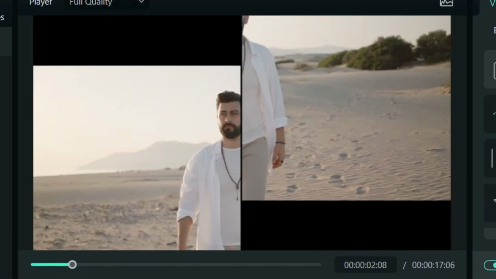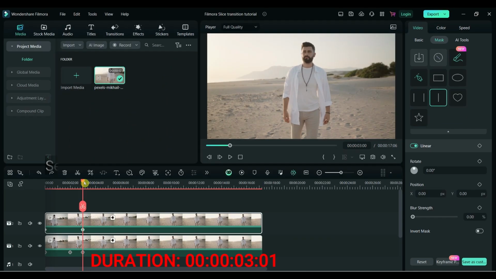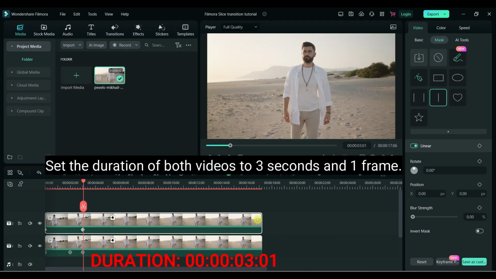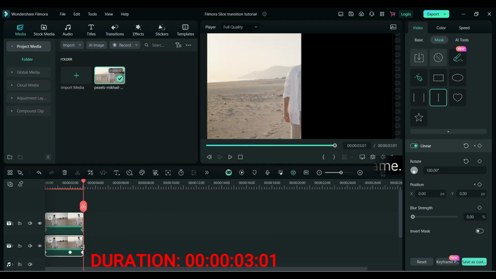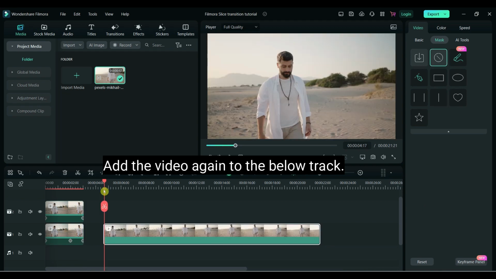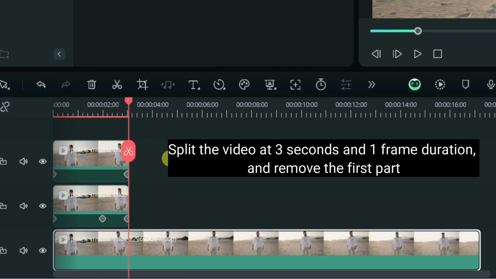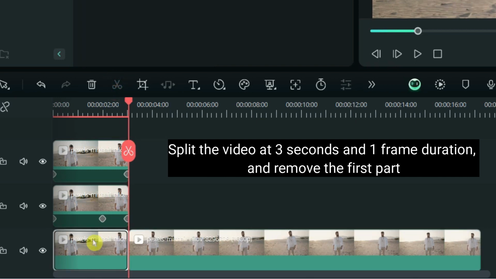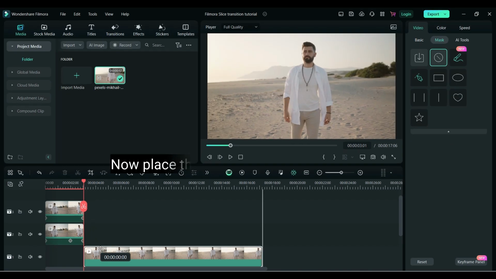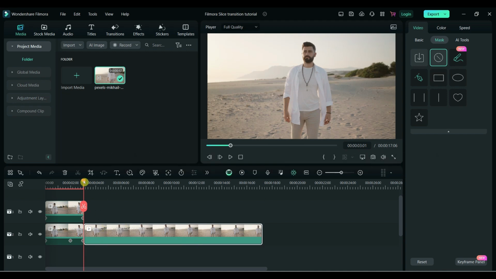But the black line is not completely removed. Let's fix this issue. Set the duration of both videos to 3 seconds in 1 frame. Add the video again to the below track. Split the video at 3 seconds in 1 frame duration, and remove the first part. Now place the video at 3 seconds in 1 frame duration.